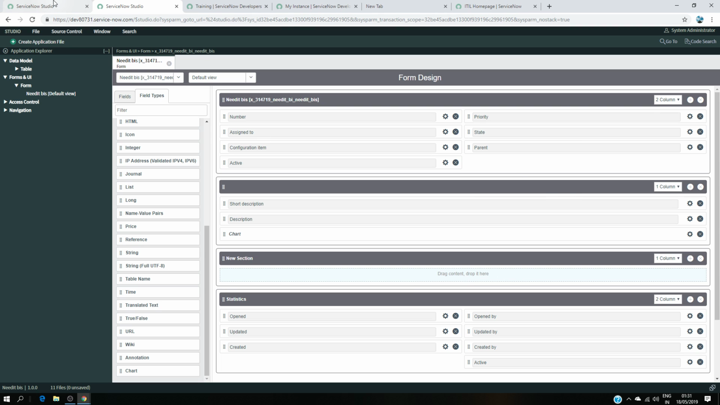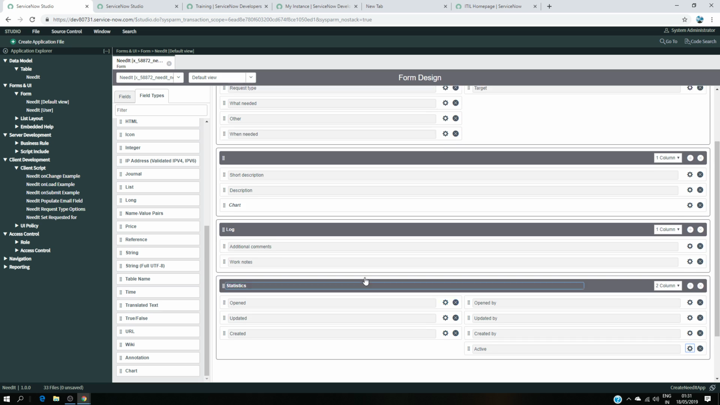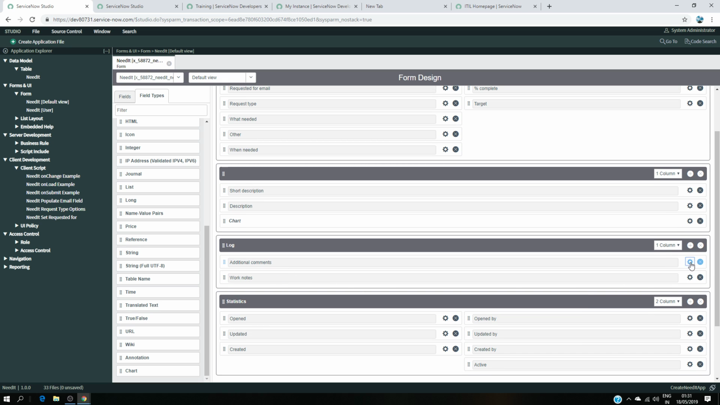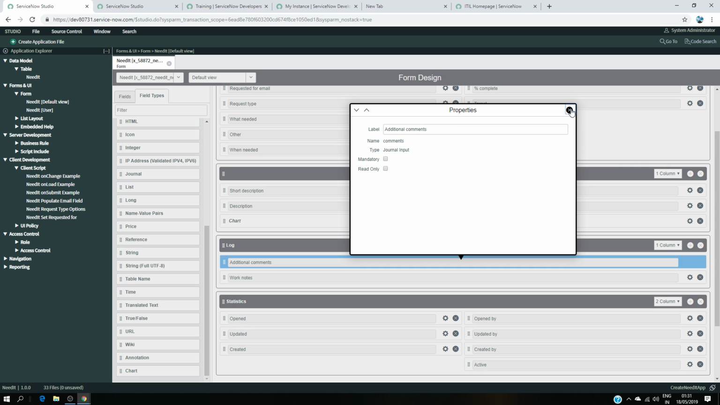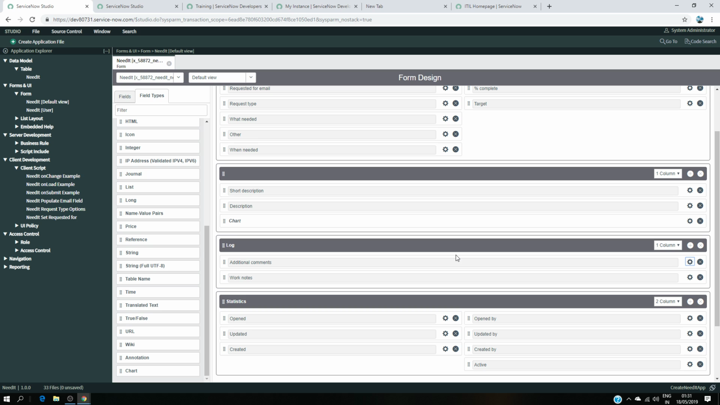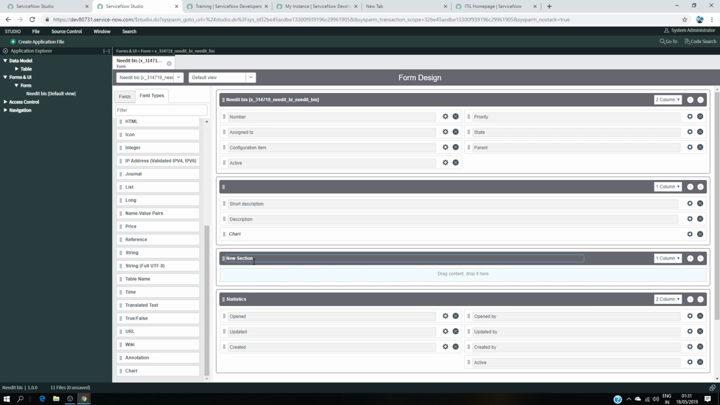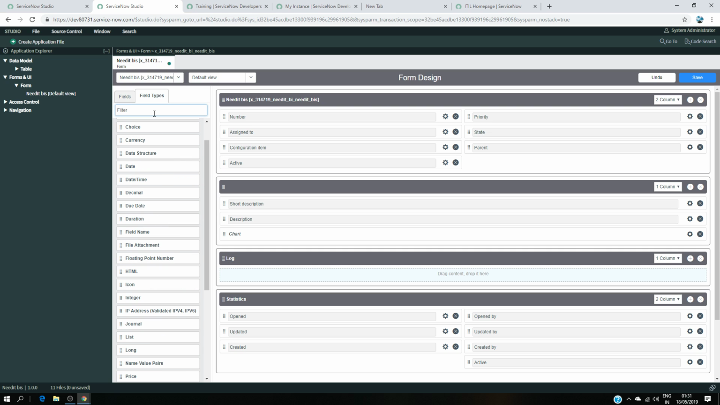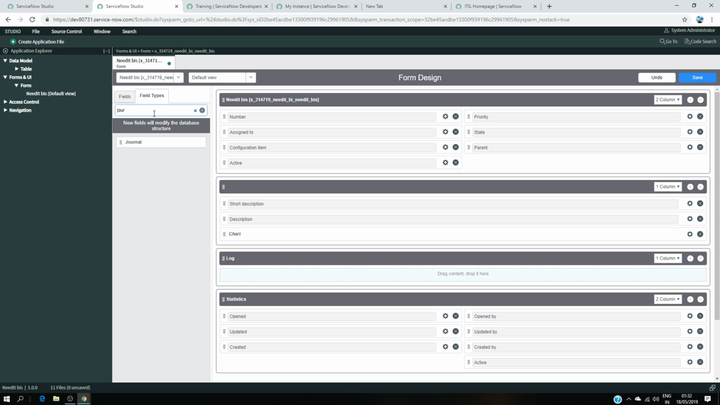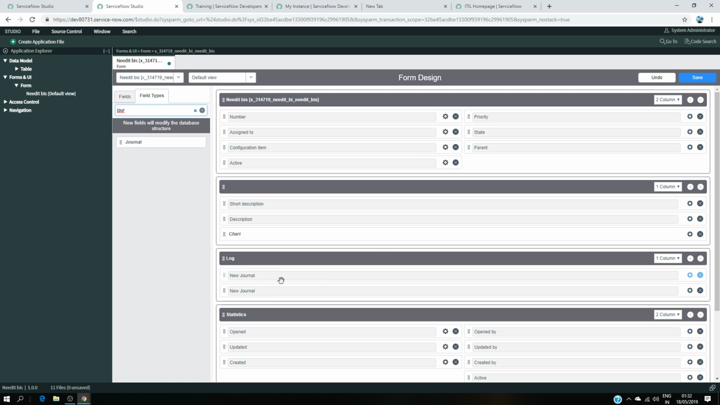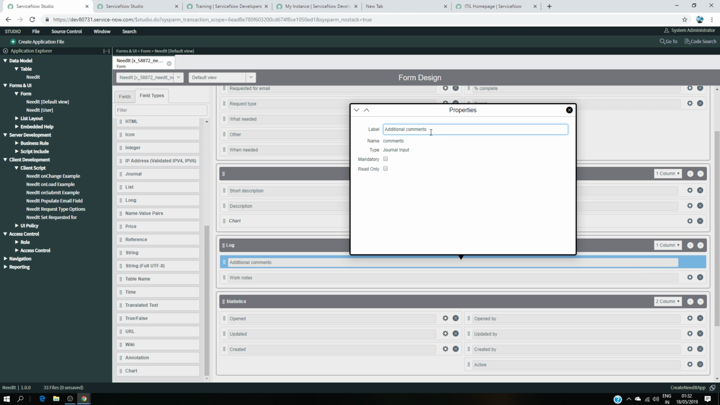Then we have this one, which is additional comments and work notes. Both are, in my sense, journal inputs, where we can just add more information, log information. So it's called log. I'm going to change it to log, probably capital. And for journal input, I prefer to type journal. So we have two, and the first one is additional comments. So how they name it, additional comments.